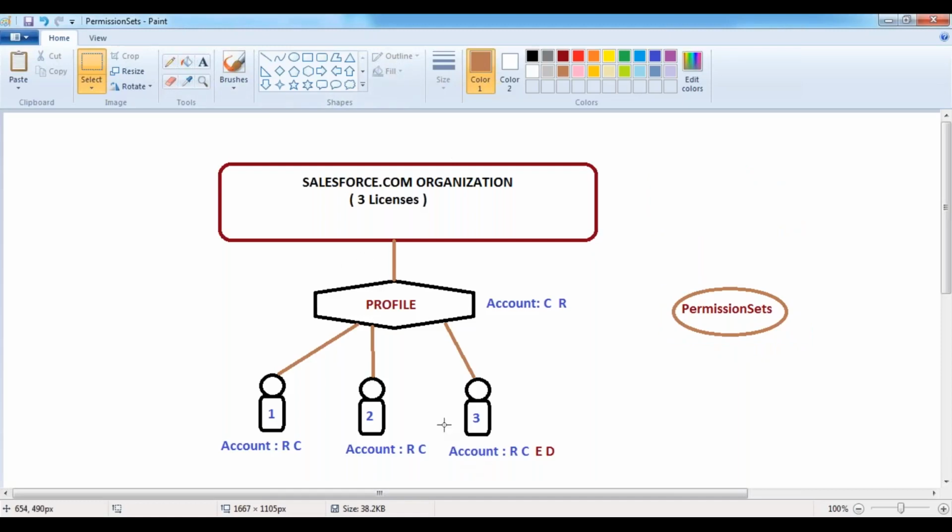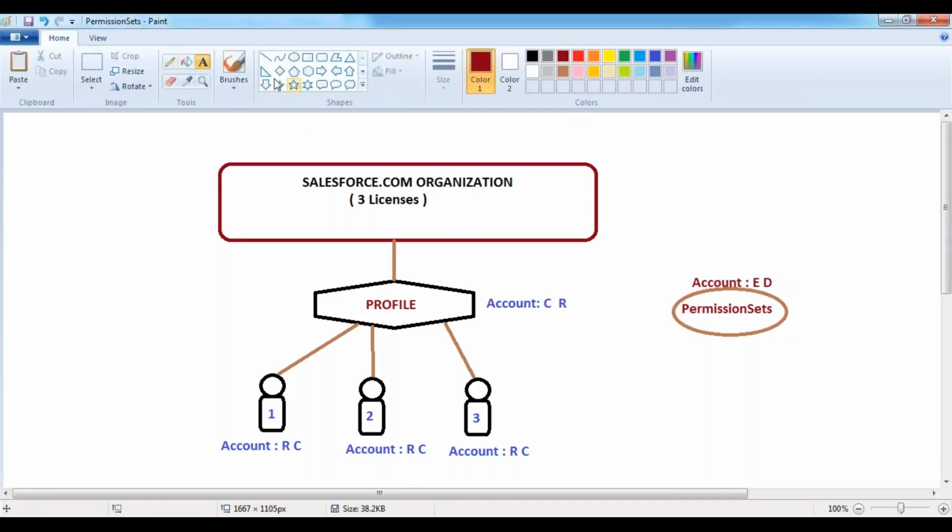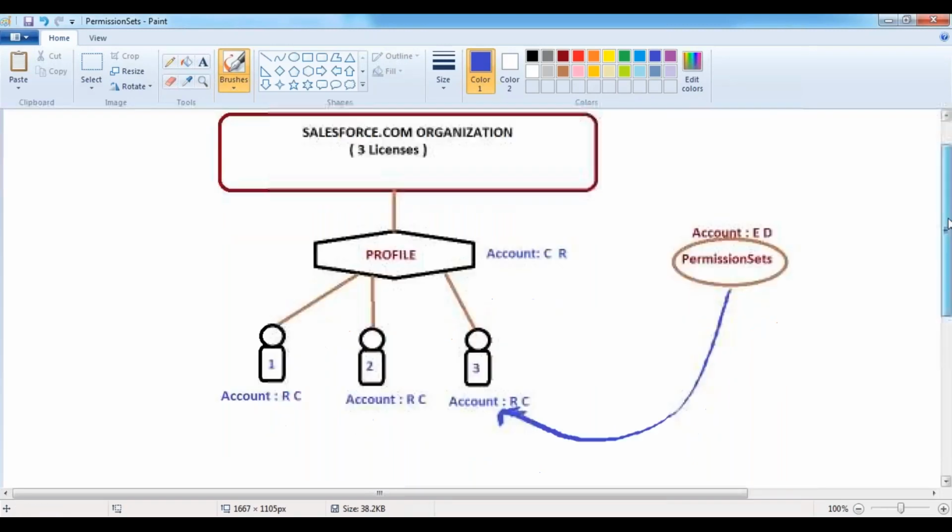In this permission set, I'm going to be granting the access on this account object. What permission? Edit and delete permission. Once the permission set is ready, then you can assign this permission set. To whom do you want to assign? I want to assign it to that user 3. So we can assign it to that particular user.